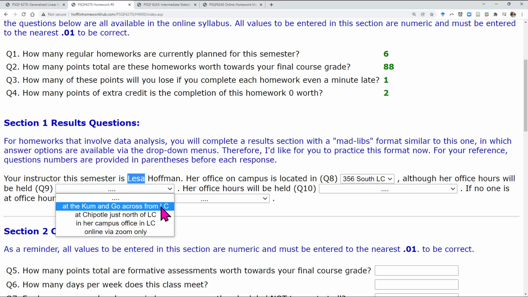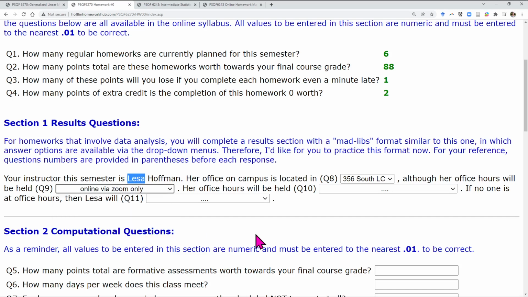Again, another tricky one. Come and go. Very nice place to visit. Maybe not the best for office hours. At Chipotle, same deal. Excellent food, a little noisy. Campus office would be okay if we weren't in the middle of a pandemic, but because I want to try and protect myself and all of you, I'm going to hold office hours online via Zoom only.